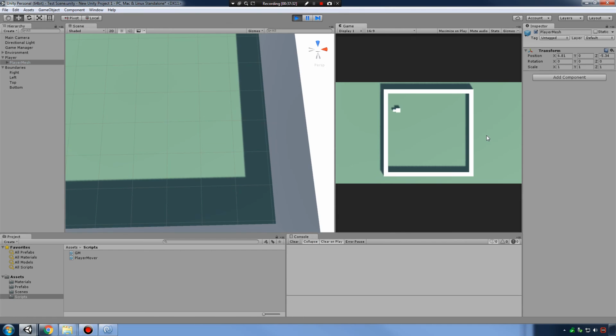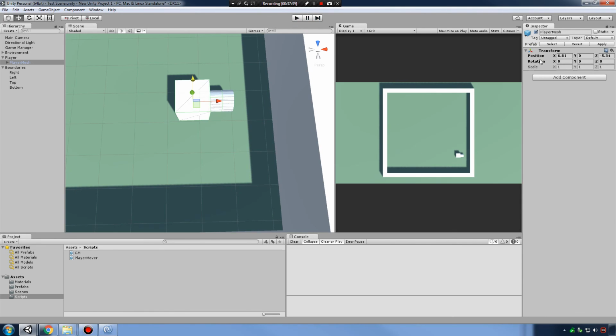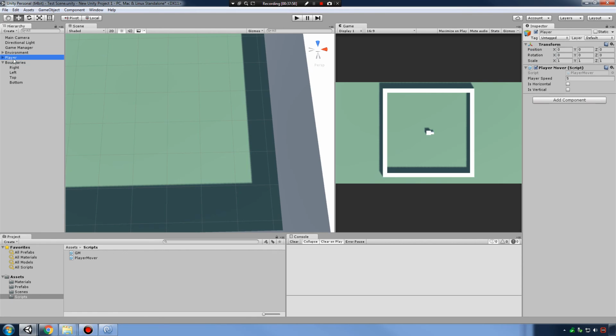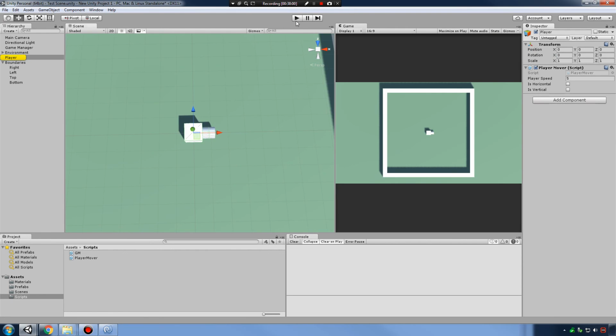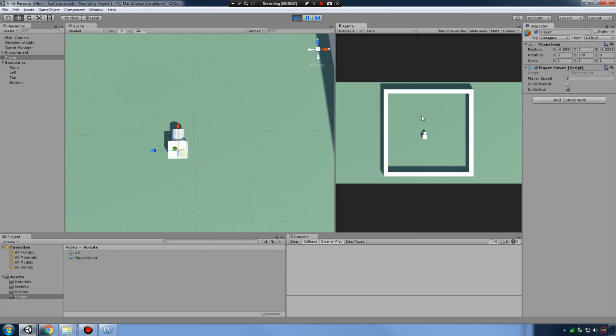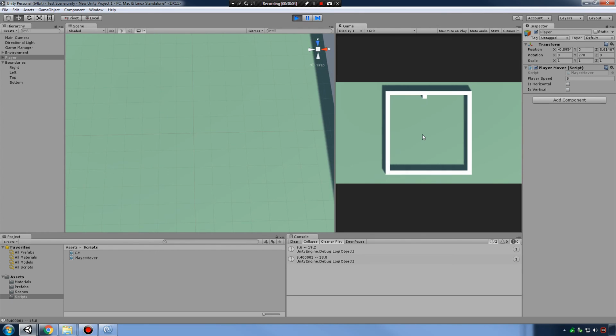I've saved. I'll hit play. And I've broken something horribly. Let's see. I've moved the actual player mesh instead of the player game object. So that is really messing him up. So be careful of that. I should have just been moving the actual player object there. All right. There's my movement.